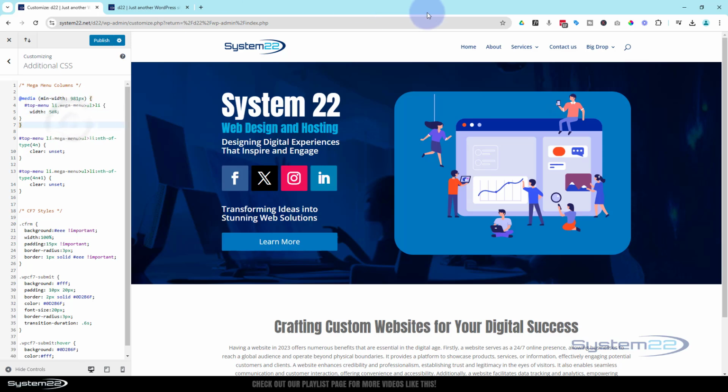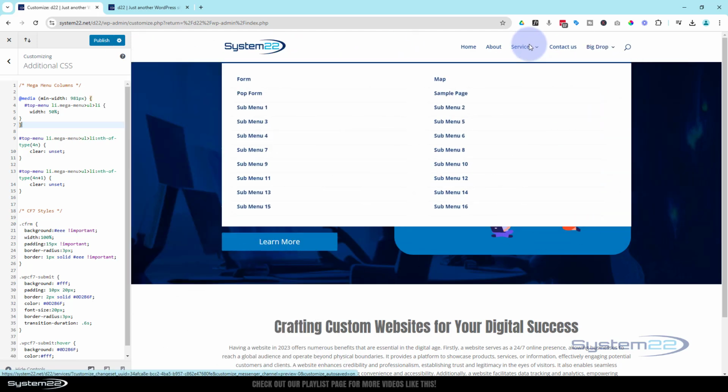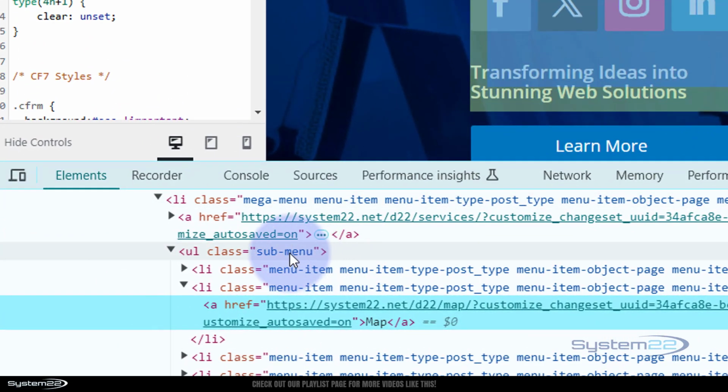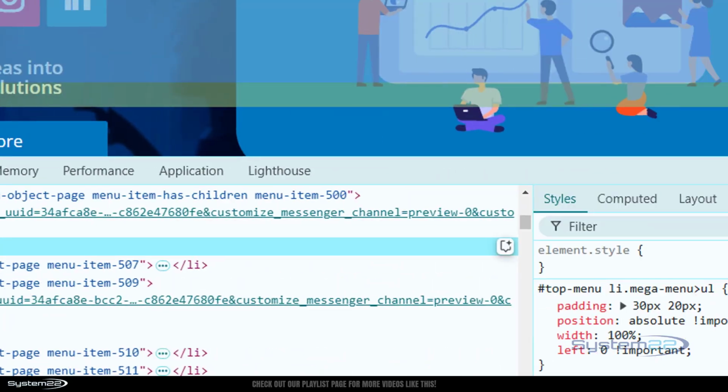Now that's great, works and everything like that, but it's kind of overkill wide. Seeing as we've only got 2 columns, I'd like to have it perhaps half that size. It depends on how big your entries are, but mine are fairly small there. And if you want to do that, let's just inspect this again. Right click, hit inspect.